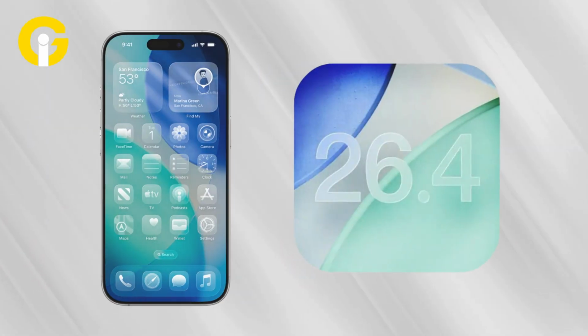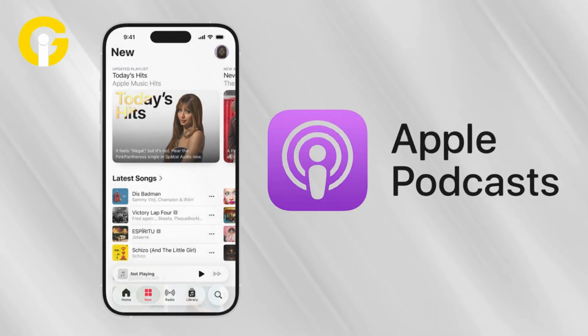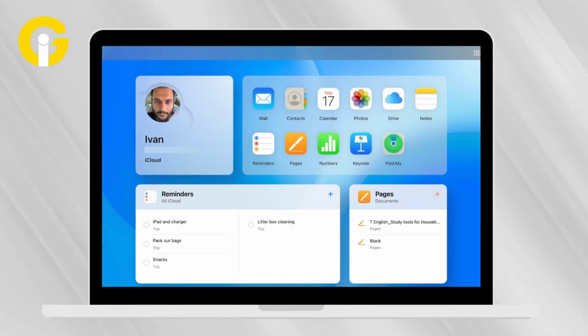iOS 26.4 dropped last week with new features for Apple Music and podcasts, but it's also made iCloud on the web more useful than ever.